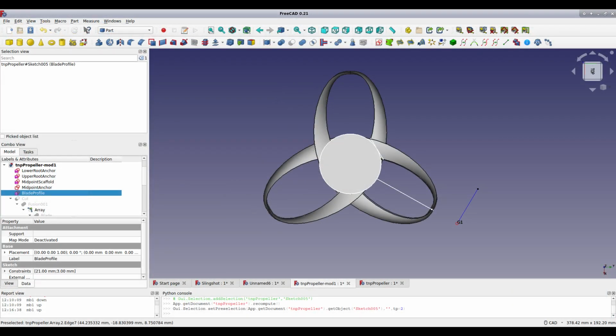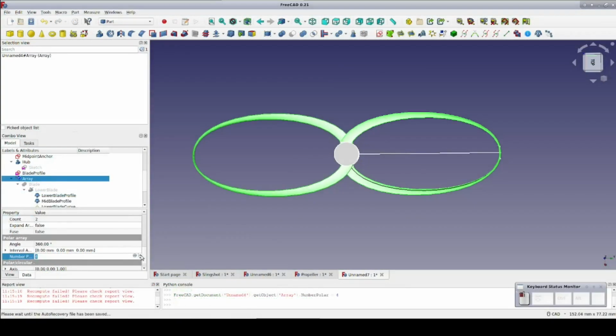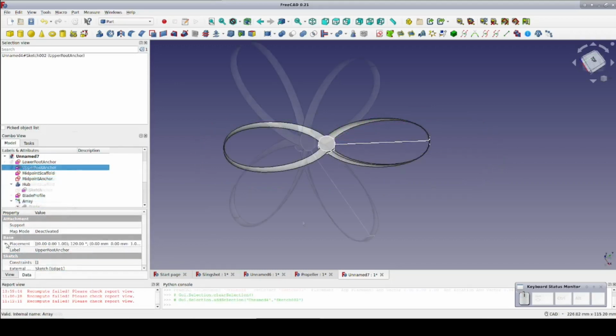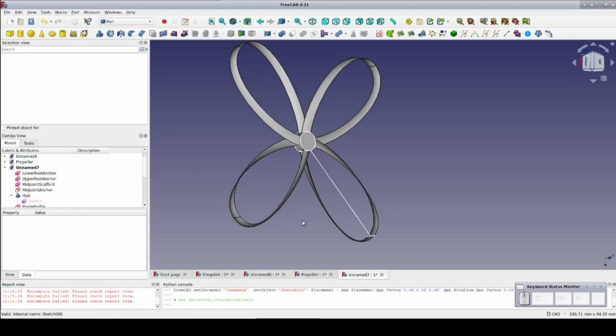Watch this space for a follow-up video where we'll look at variations on the theme and perhaps bringing all of the parameters into a spreadsheet for convenient modification.